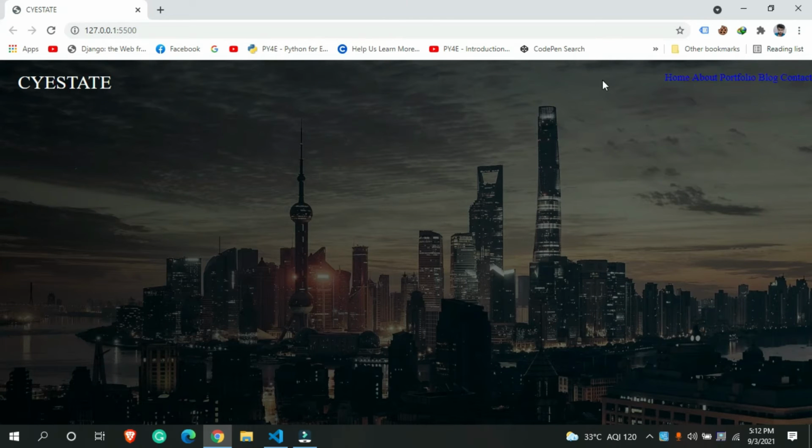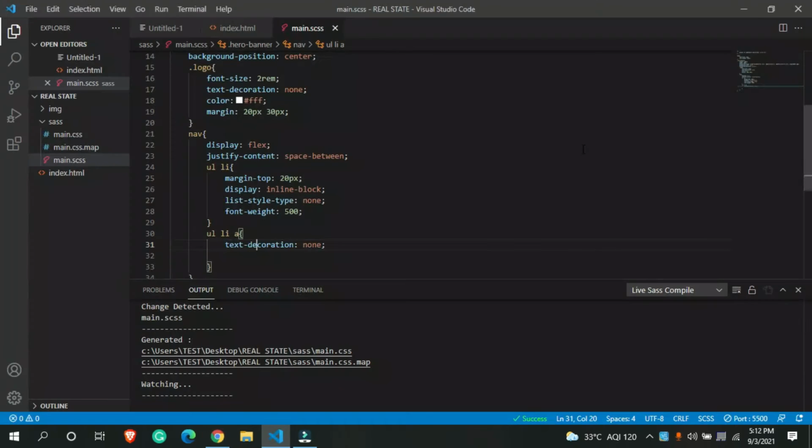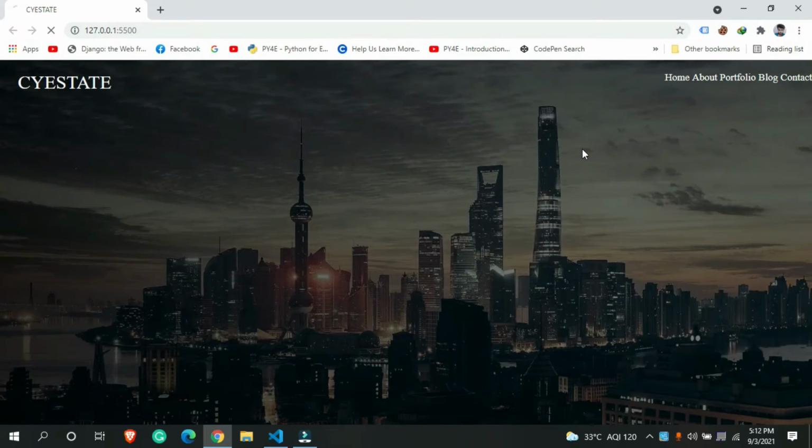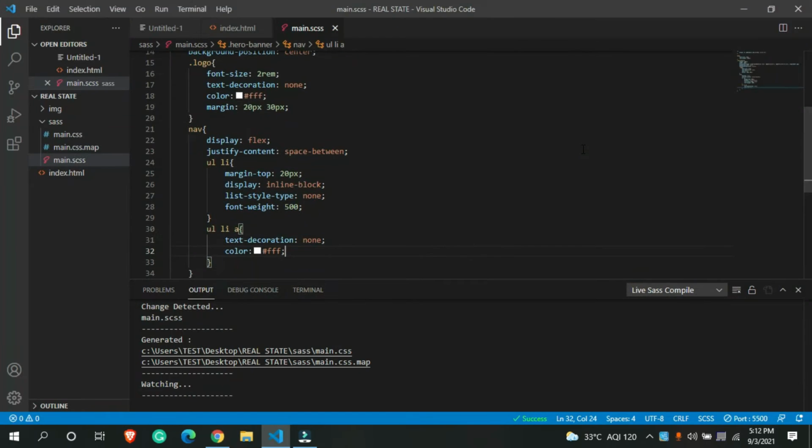Now you can see that there is no underline over here, and in order to add your color, you can easily add your color just like this, and here it is. And then what you need to do, basically you need to give the font size as well.